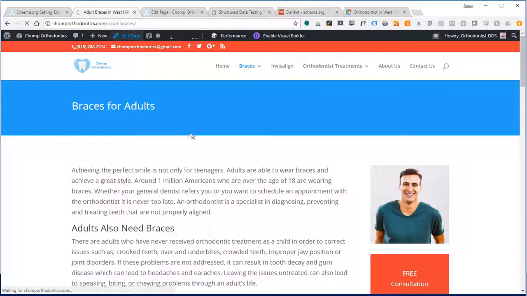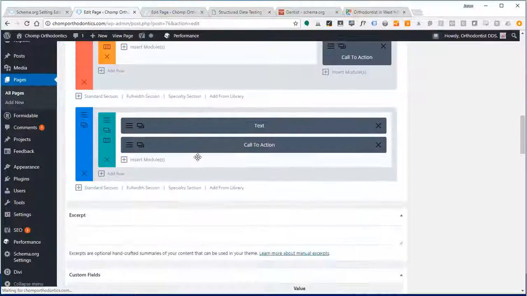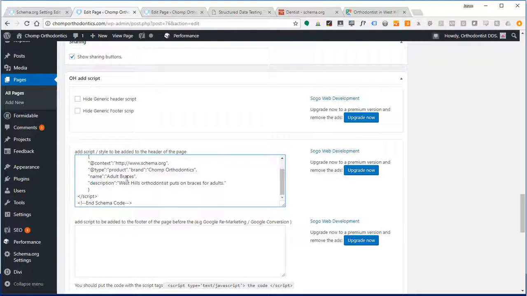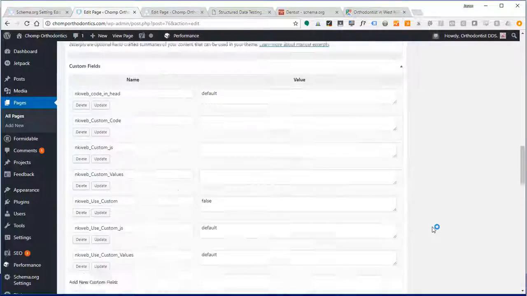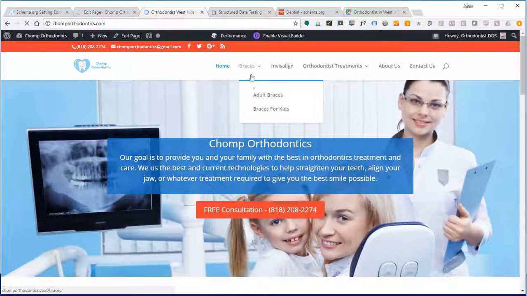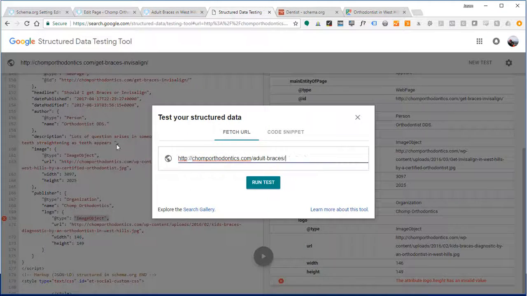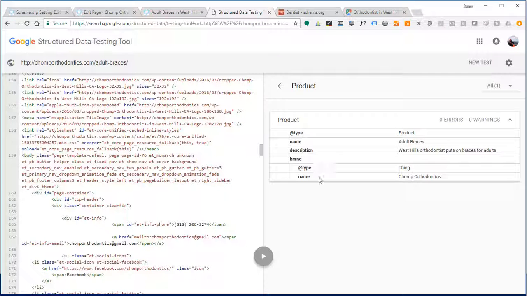I'm going to edit the page without reviews and then show you what it looks like. And what you do is you've got the brand, Chomp Orthodontics, name, the service name goes here. General description, right? Let's update. Go to braces, adult braces, run that through our test. See, we got a product, no errors, product, adult braces, description, brand, type, thing. So that's adding a service because it's type thing. It's adding a service without reviews.